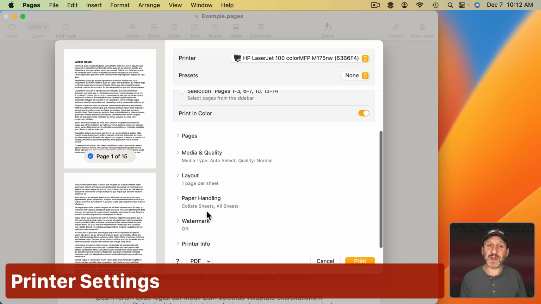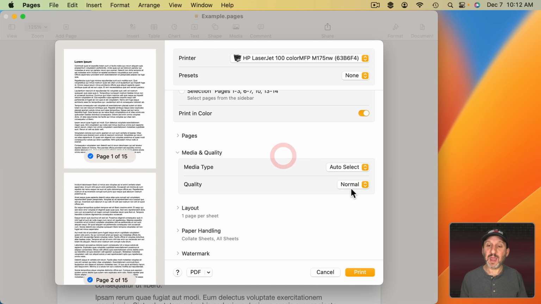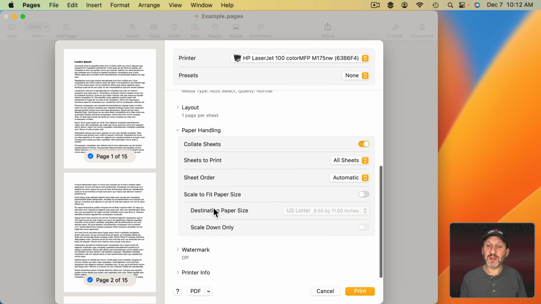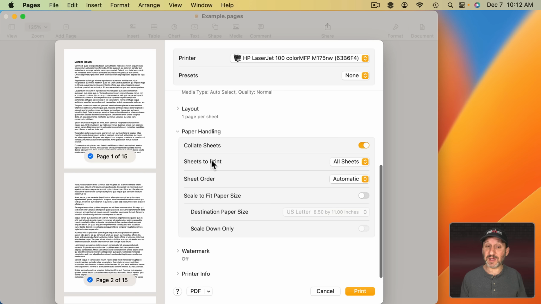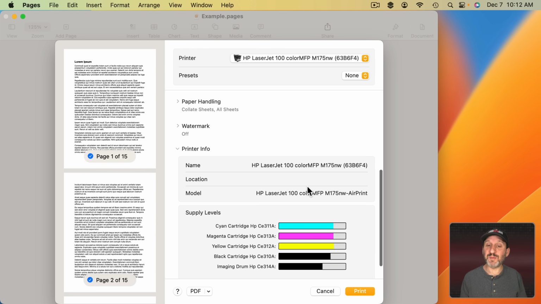Let's scroll down here and you can see under Media and Quality I can select a media type and a quality type, and you may see something similar for your printer. Under Paper Handling you may also see some settings like this or ones that are a little different for your printer. I've also got printer info here at the bottom and it actually shows me the levels of my toner. But your printer may or may not have something that supports displaying that here in the print dialog.